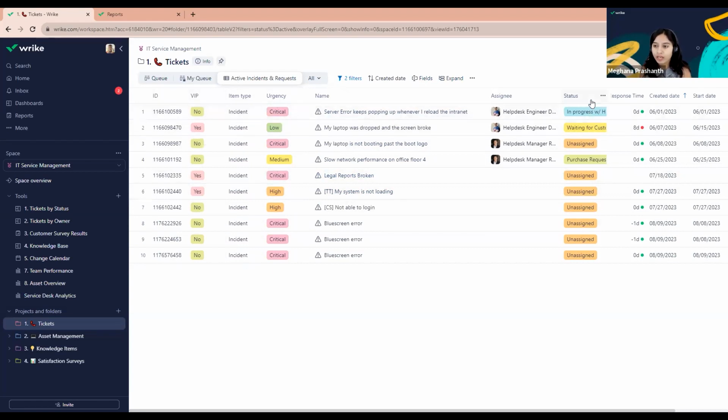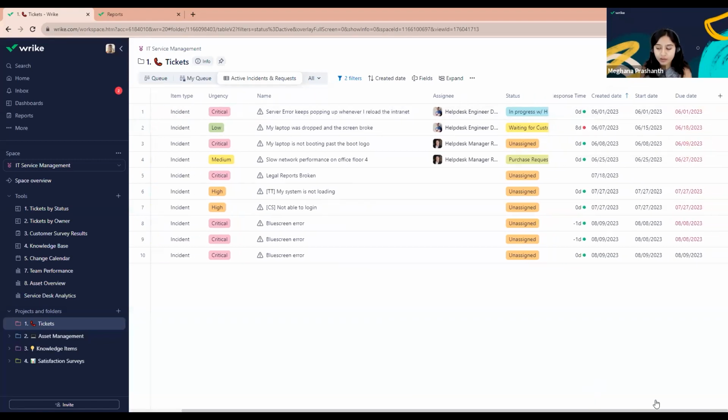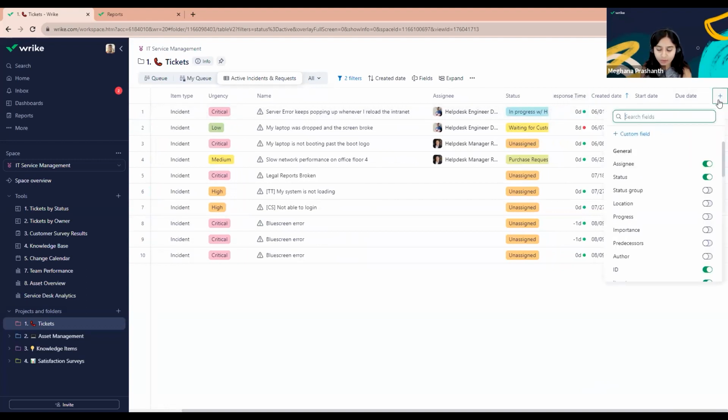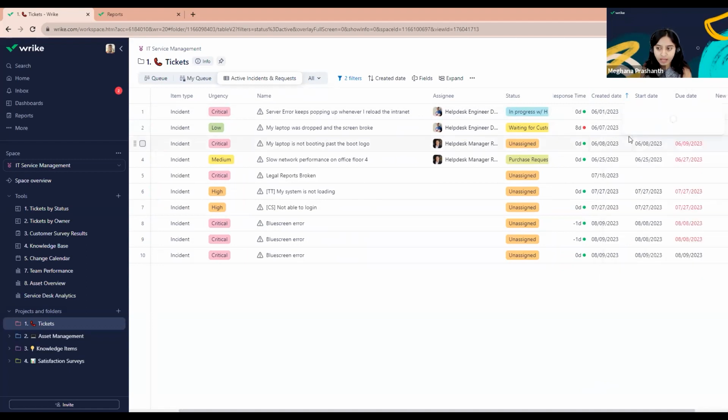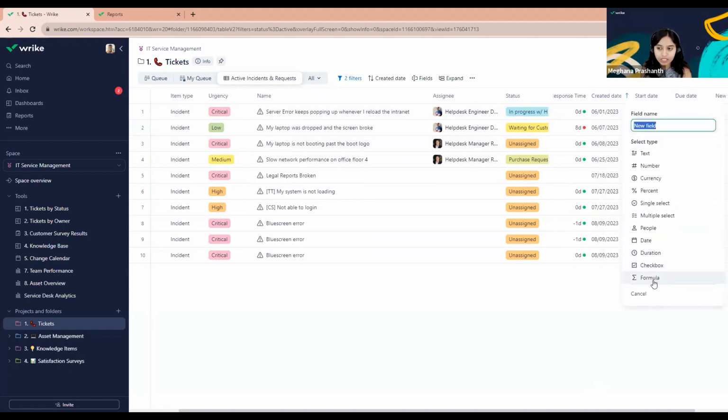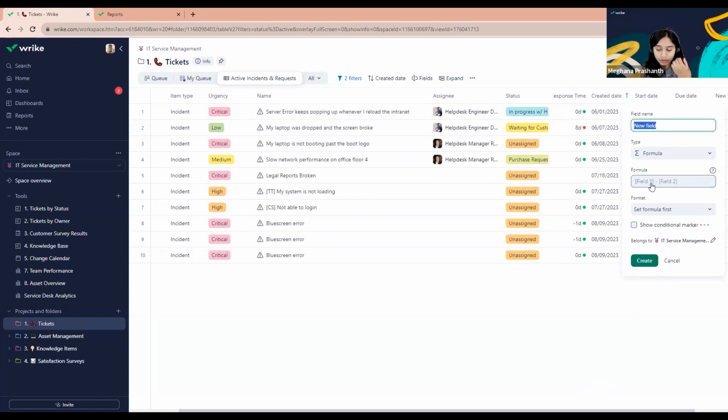One really cool thing about this view is I've created this calculated custom field called response time. And calculated custom fields are again things that you can set up in Wrike. And the way you would do that is you'd click on the plus button if you're on the new table view, click on custom field. And once you click on custom field, you're going to select formula, and then you type out what you want this to calculate, right?